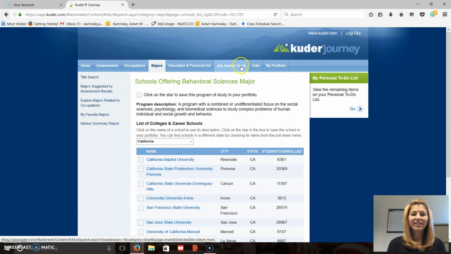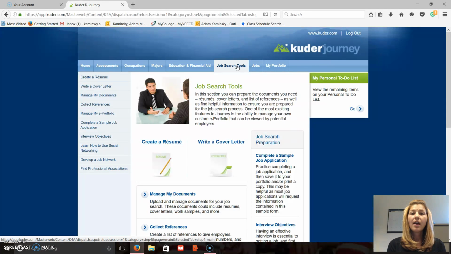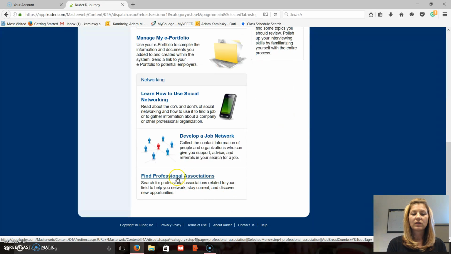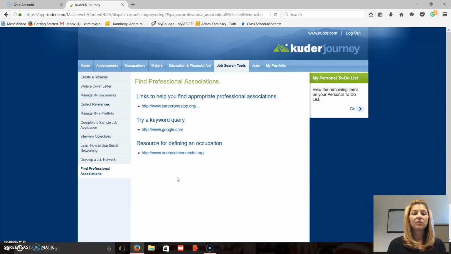On the next tab that we'll go to, it's the job search tools. Now, I'm not using this tool because I think a student's going to be searching for a job. I'm using it because at the very bottom, they have a wonderful tab that's Find Professional Associations. I love this tab because now that the student has spent all this time learning about new career paths and they're kind of feeling overwhelmed, I give them homework.